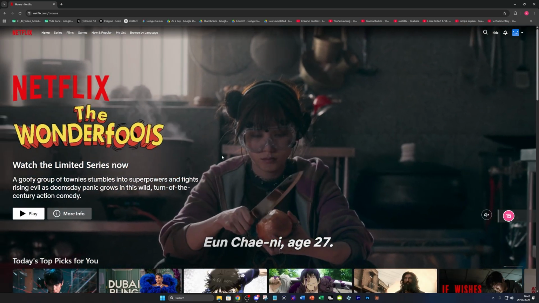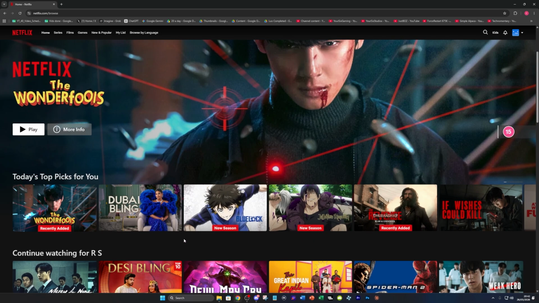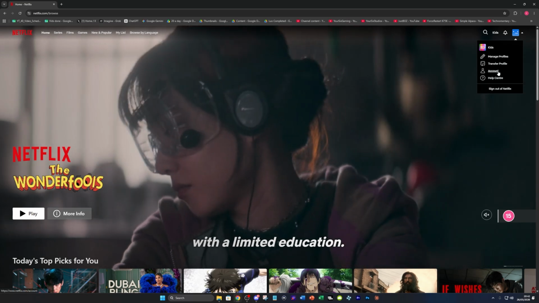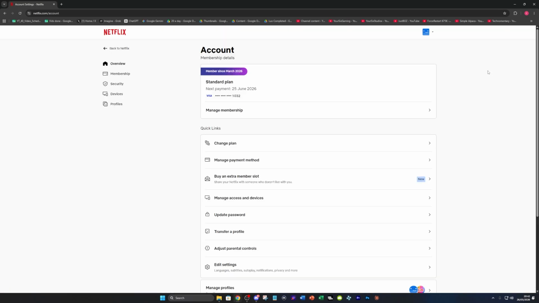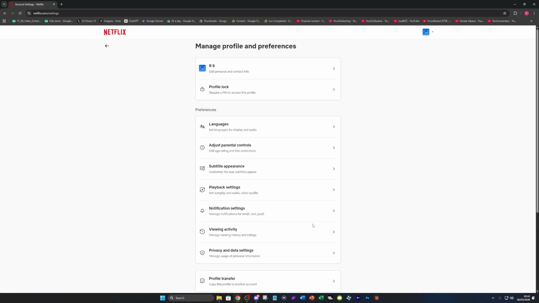And all you want to do is go over it and click on your profile. Of course, just make sure you have a 4K monitor, because if you don't have a 4K monitor, you're not going to be able to see that 4K setting, or it's just not going to work. Then on the top right, go ahead and click on your profile icon, then go over to account. Now, once you're in account, you're going to see a lot of different options here, but over here we can edit settings. So go ahead and click on that.